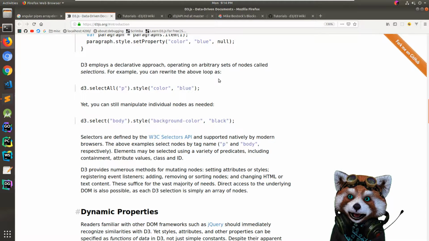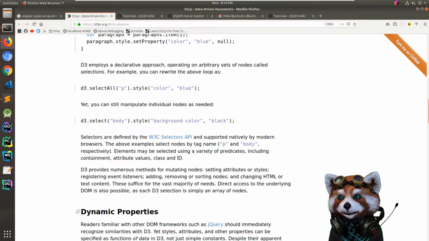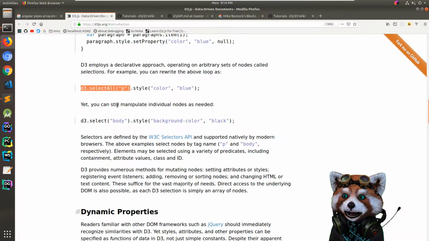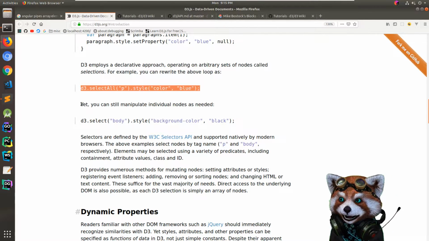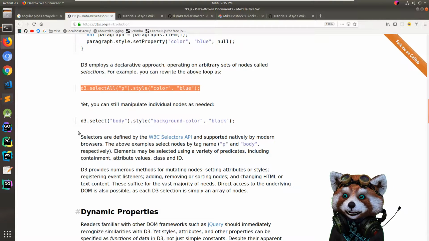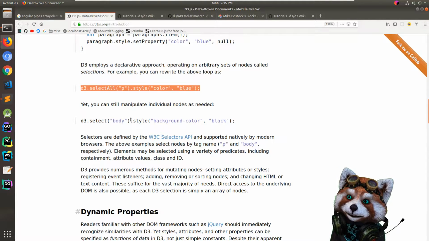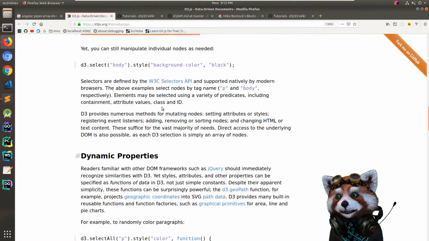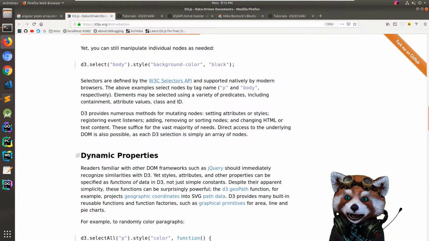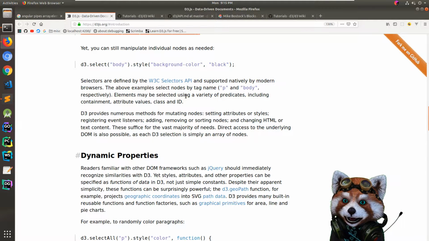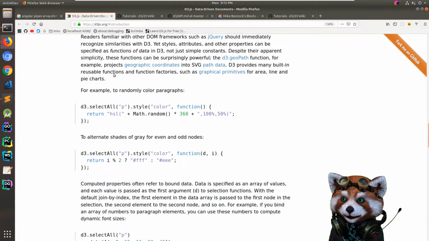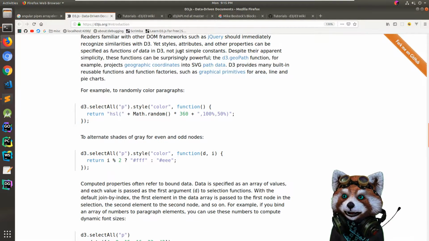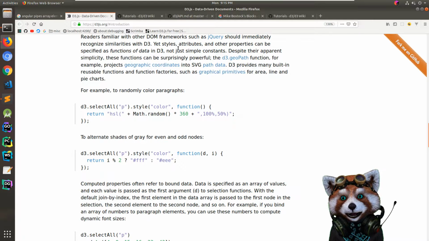D3 employs a declarative approach, operating on arbitrary sets of nodes called selections. For example, you can rewrite the above loop as d3.selectAll P, style color blue. That is much cleaner, I can agree. Yet you can still manipulate individual nodes as needed. d3.select body, style background-color black. Selectors are defined by the W3C Selectors API and supported natively by modern browsers. Okay, good. Let's see, dynamic properties. Readers familiar with DOM frameworks such as jQuery should immediately recognize similarities with D3. Good.